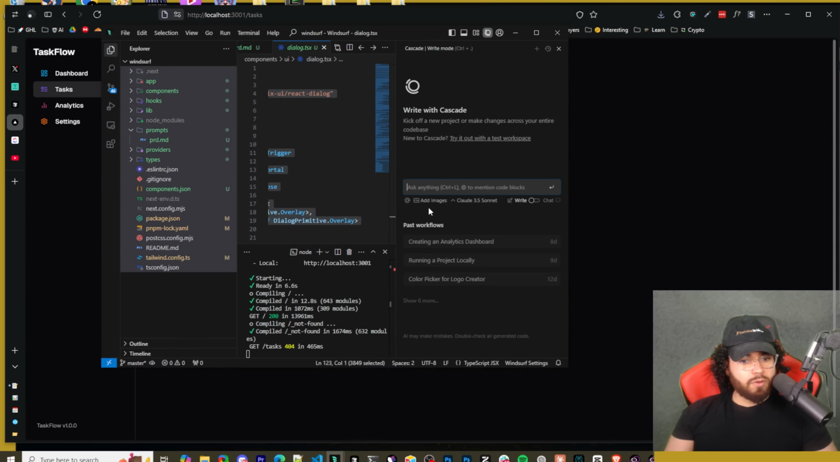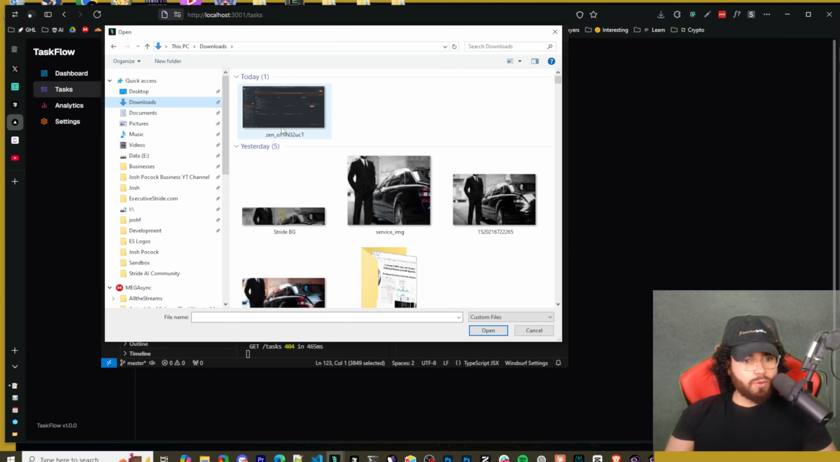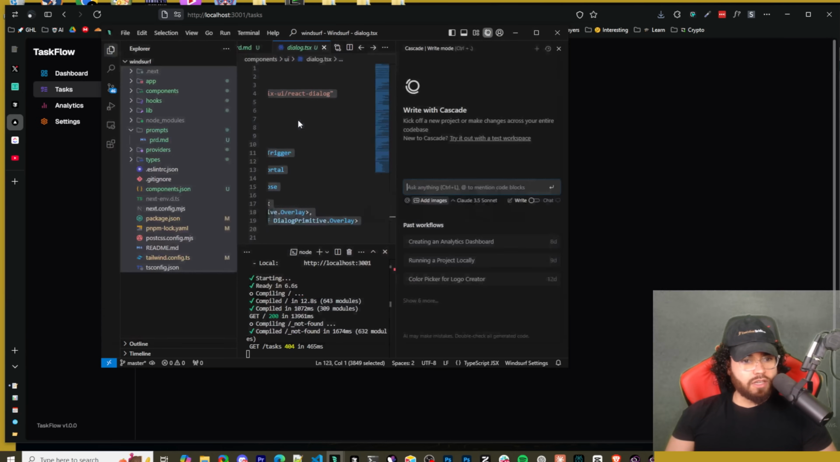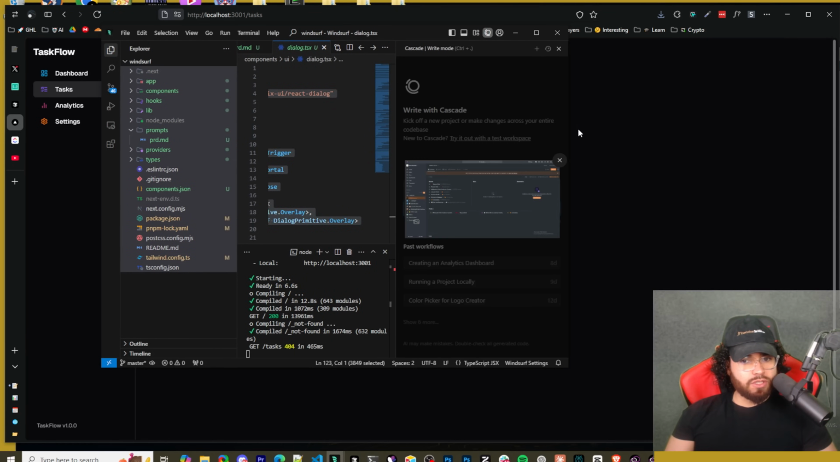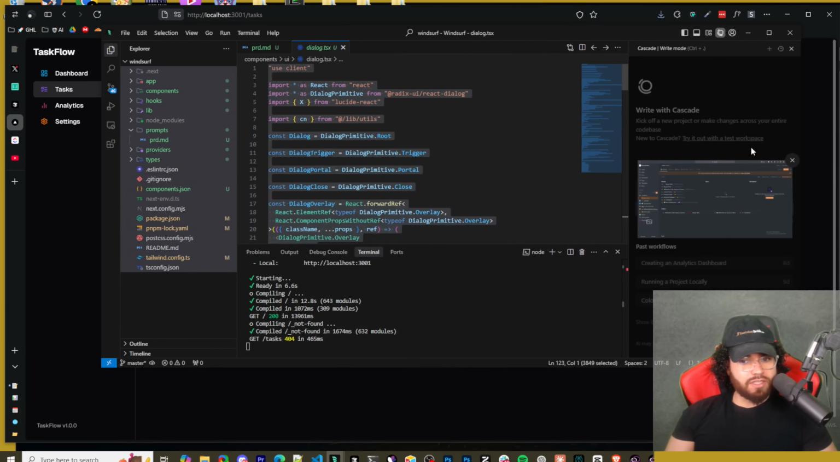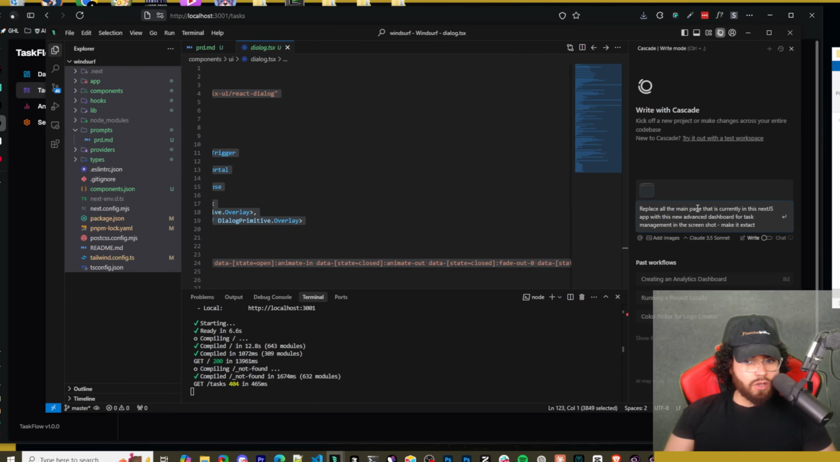Okay, so I am going to go here to add images right in Cascade. And I'm going to add this screenshot of ClickUp right here. So now we can see the screenshot has been uploaded. Okay, so I'm going to say, replace all the main page that is currently in this Next.js app with the new advanced dashboard for task management in the screenshot.